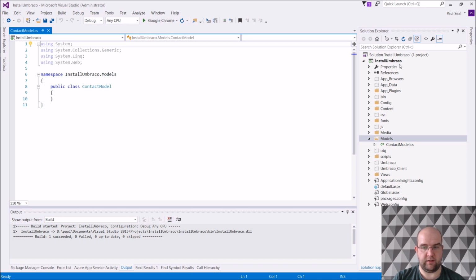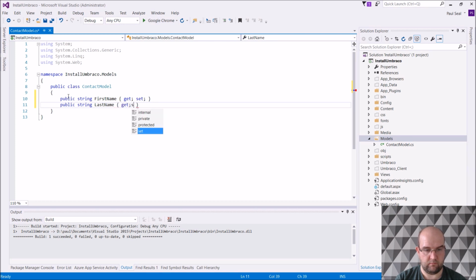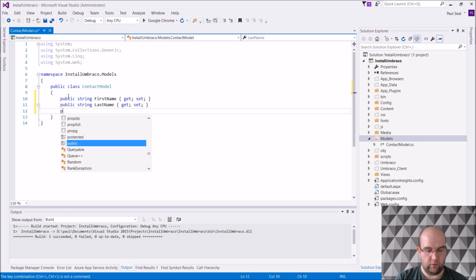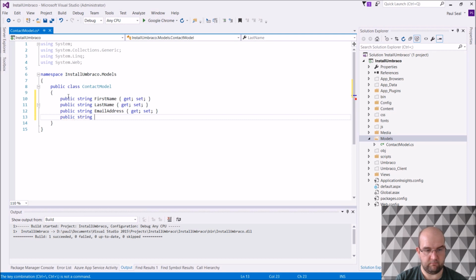So it's created a class for us. It's got the namespace because of the project name, the Models folder, and then the class name. Inside here, we just want to add some properties. We're going to do one for first name, another one for last name, one for the email address, and another one for the message. These properties are all string variables.